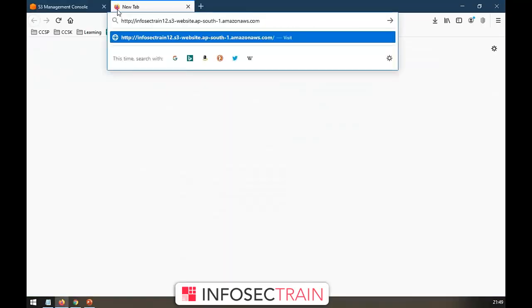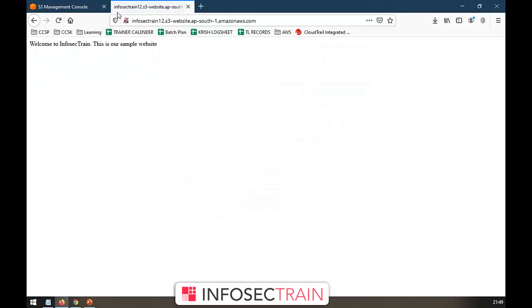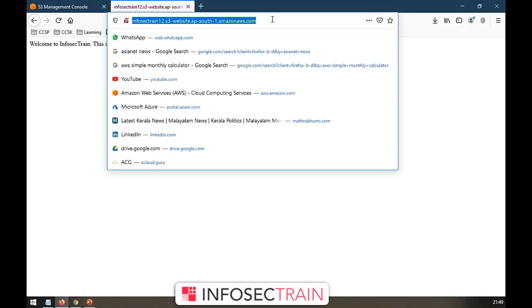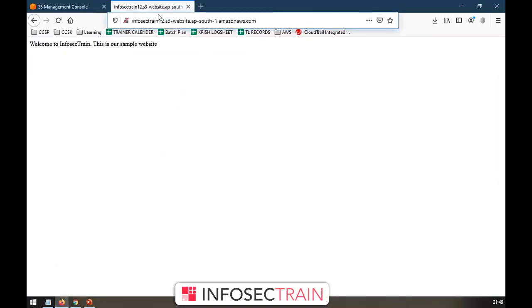So when I try to open this website, see this. So basically, this is a web URL. See this, like this. Amazon S3 bucket can act as a static website hosting. So this bucket is currently a web server automatically. See this? So it can give you a lot more advantage.